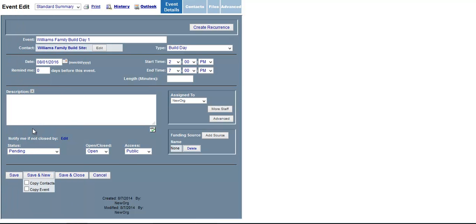After you have saved your event, you will be taken to the Event Edit screen. On this screen, you can further customize details concerning your event. From this screen, you can add contacts to this event, associate files with your event, and publish your Build Day event to an online calendar.